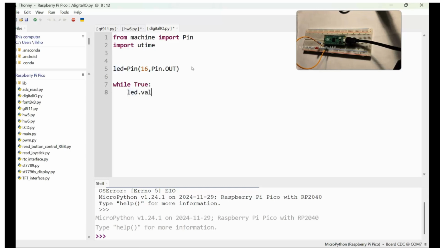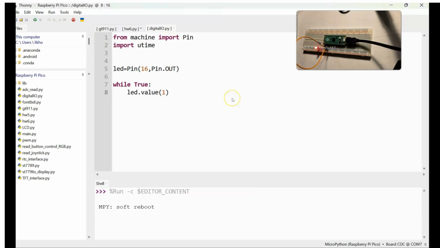So if I now set the value of this LED as 1, the LED will be turned on. Let's run it. Here you can see after running this code, the LED keeps turning on forever. So let's try to turn it off by code. If I set this value as 0, this LED should turn off.